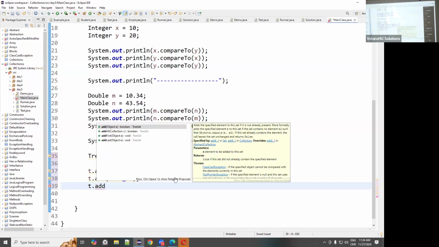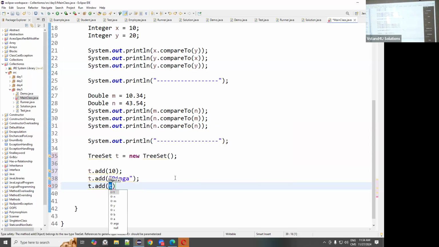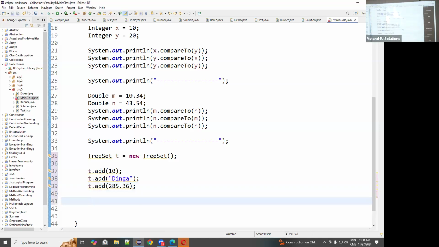If I pass the values in a TreeSet, the compare method will be called implicitly. Okay? Here I will make use of one printing statement. Otherwise, I can make use of one for each loop also for traversing.